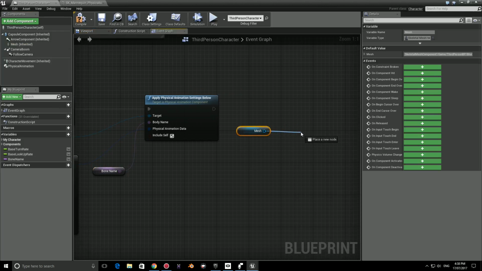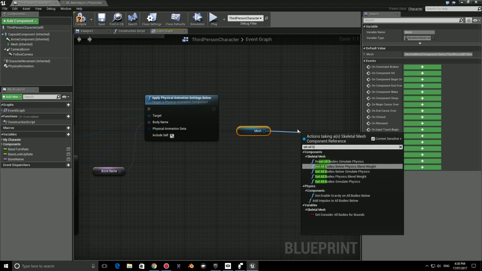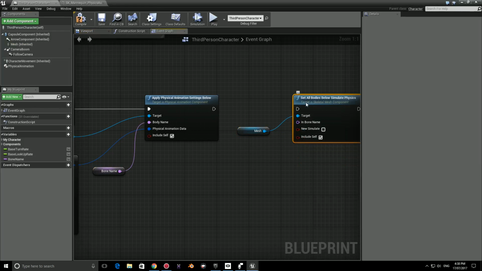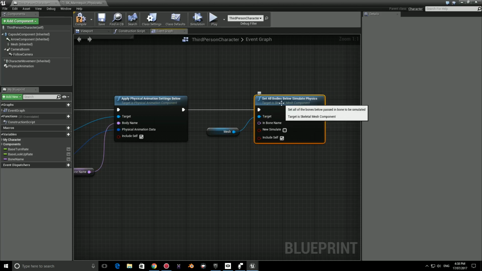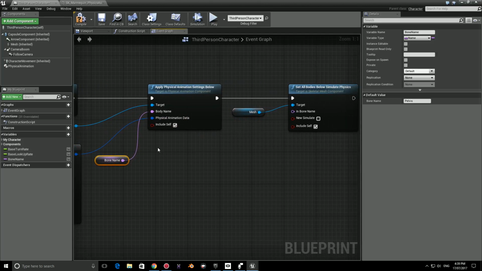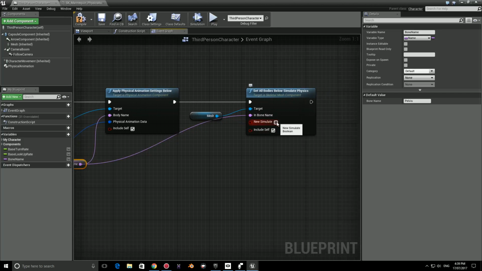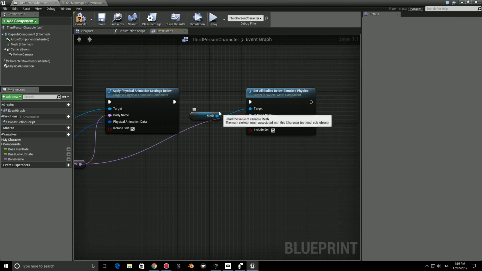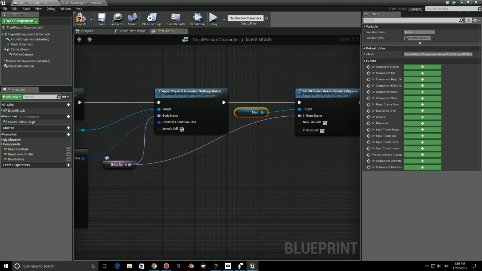And this time we're going to drag out and set all bodies below, simulate physics, and drag this out here. So we're going to apply physical animation settings to all the bones underneath the pelvis. And then we're going to set all those bones to simulate physics. And we're going to tick New Simulate, so they will all begin simulating.